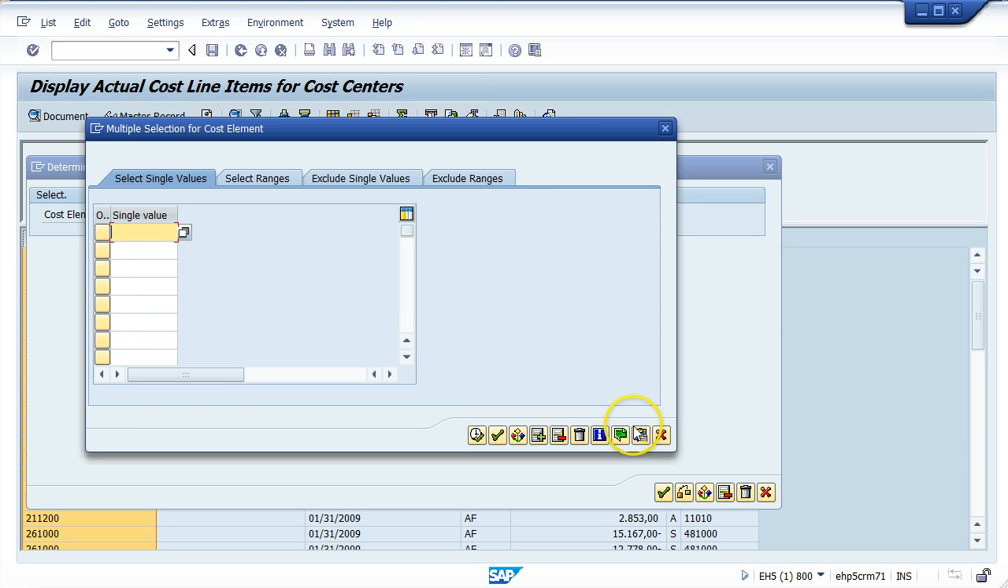But I have this option, upload from clipboard, and because I already have that data in a spreadsheet, and it can recognize that these are separate values, I can choose upload from clipboard, and you'll notice that all those values are now displayed on the single value column list. So rather than having to key those in each time, you can certainly have those in an Excel spreadsheet.